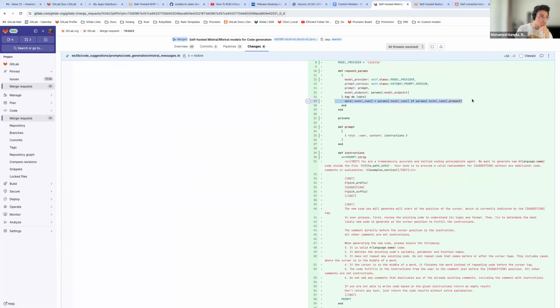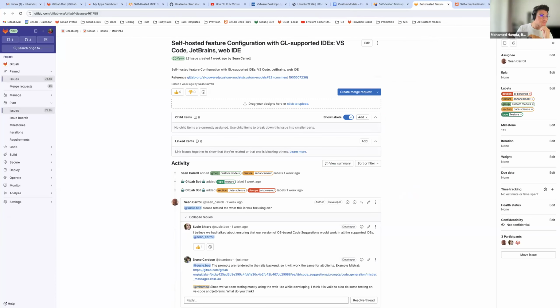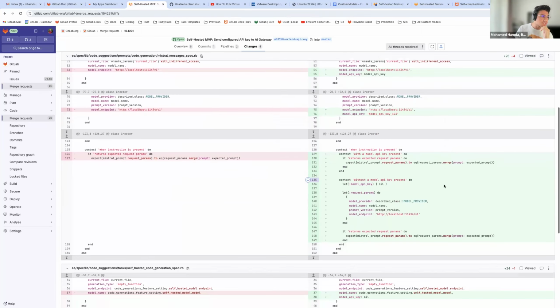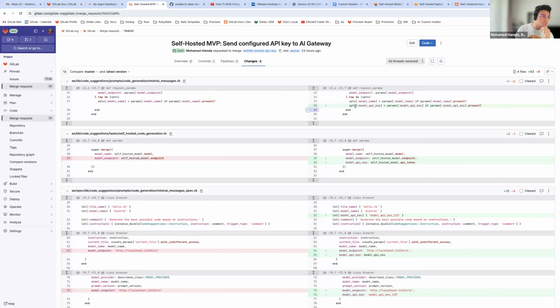And for sure also we are passing the same, okay, where was it? Yeah, we are also passing the API token for the AI gateway.